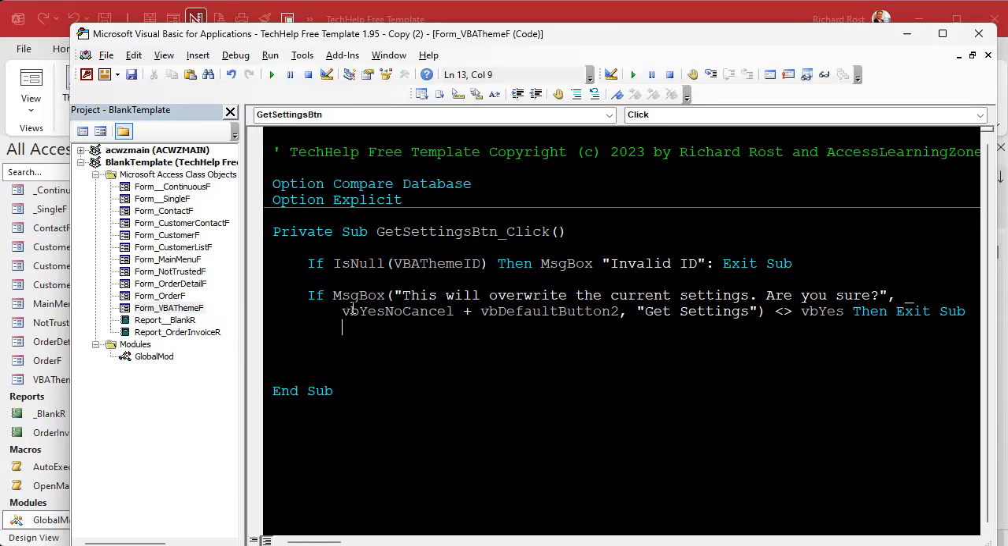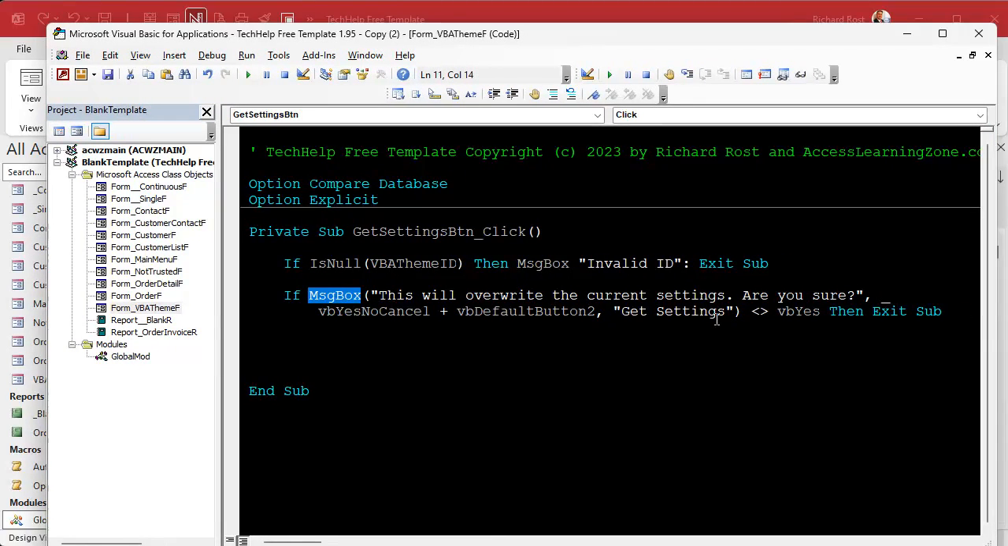And if you don't know about the message box returning a value, I have videos on that that cover all this stuff before. I'll put links down below. All right, so we've made sure that we have an ID. We've double-checked with the user, said, hey, are you sure you want to do this? Okay, now it's time to get our first value.